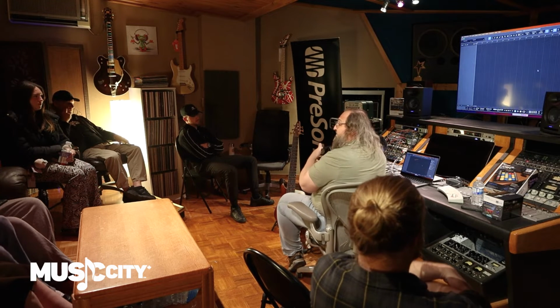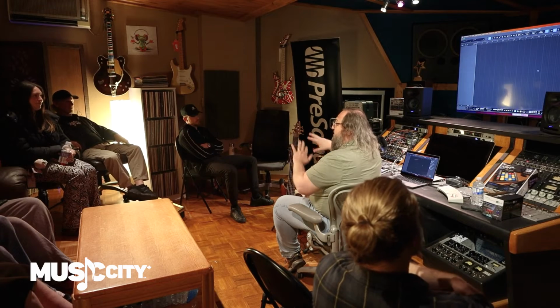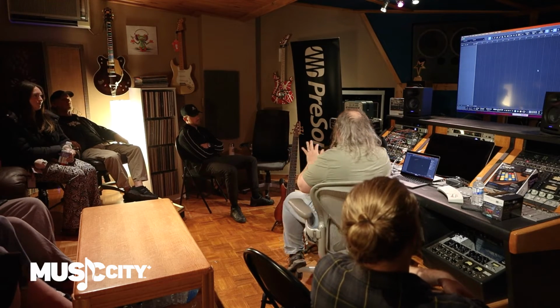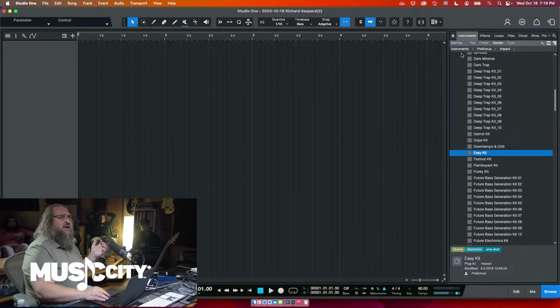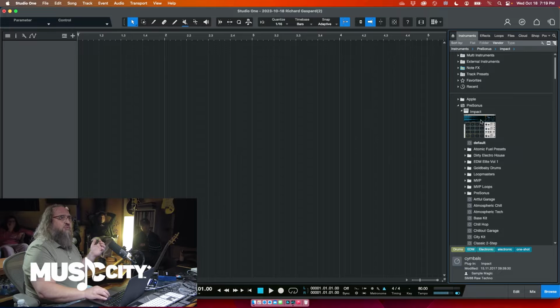And remember, almost everything I'm going to do tonight, with the exception of a few things, and hopefully I'll remember to tell you what is Pro and what is Artist, those both come with Studio One Artist. So all I have to do is, if I go to my instruments, I'm going to look for Impact XT, which you see looks a lot like the Atom here.